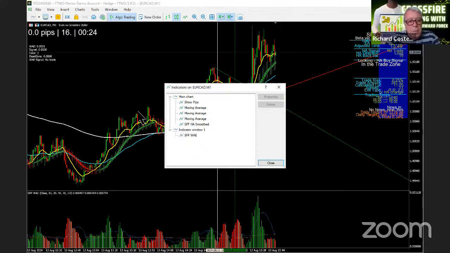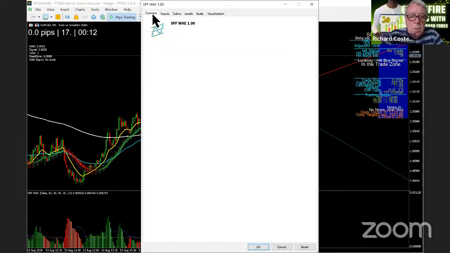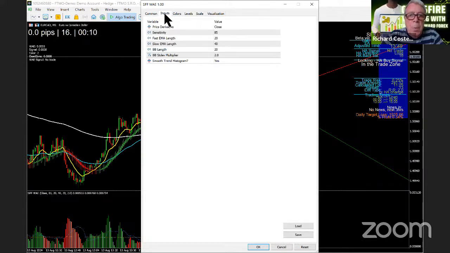Then if you've got the WAE loaded, which I have, you'll have this at the bottom. If you double click that, it gives you some options. Let me just check that comment. There's nothing on common, but inputs, I haven't changed anything there.